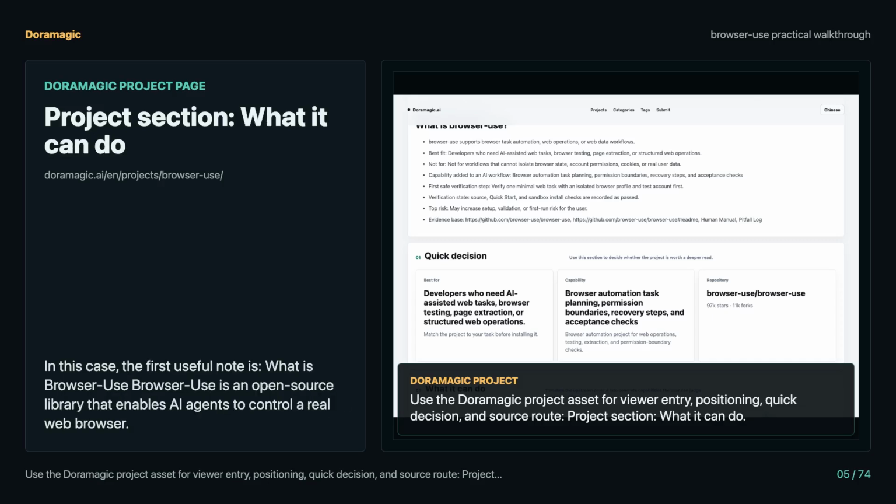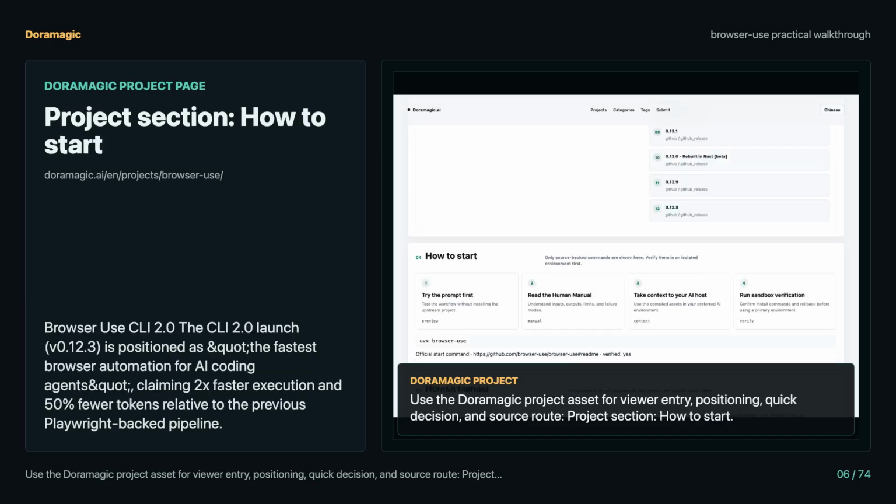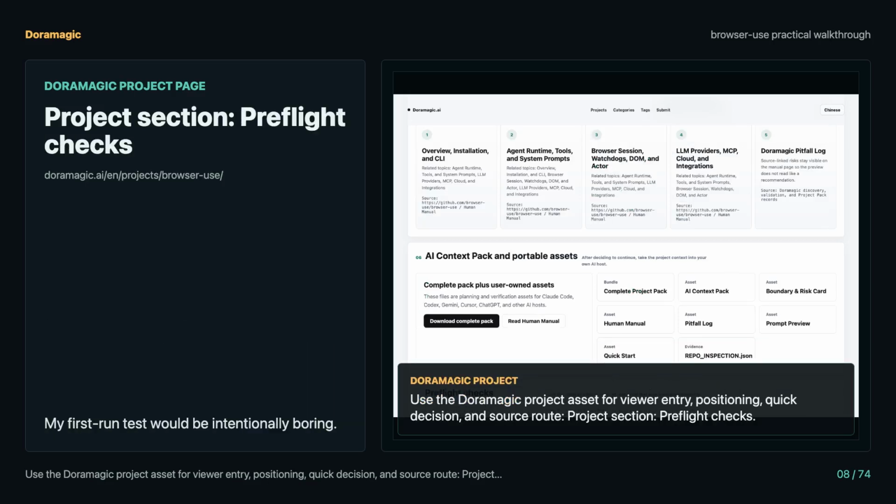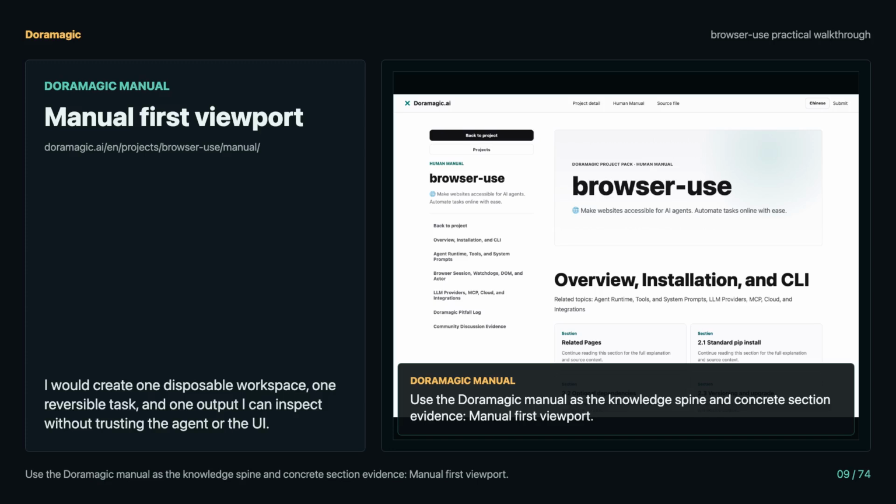The manual gives a better spine than a launch post because it forces a slower question: where does browser use actually enter a workflow? In this case, the first useful note is, what is browser use? Browser use is an open-source library that enables AI agents to control a real web browser. The second note is the boundary.